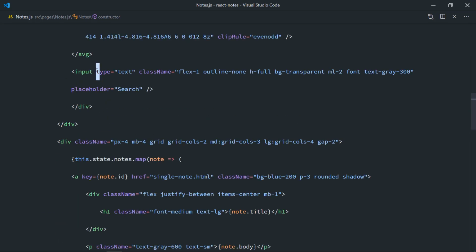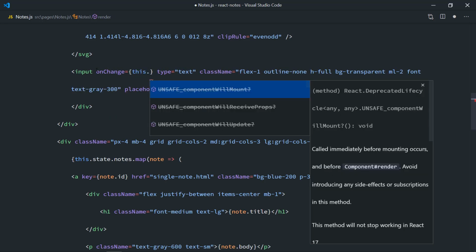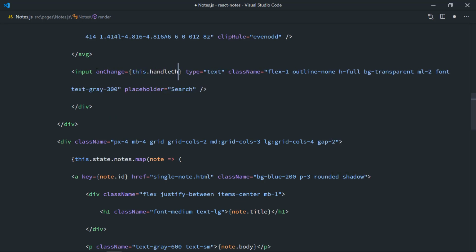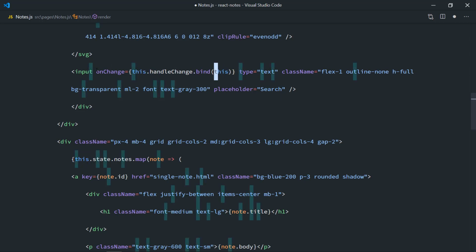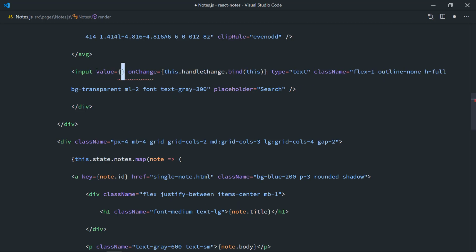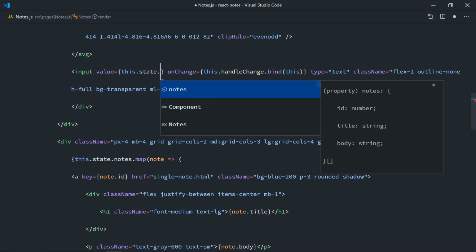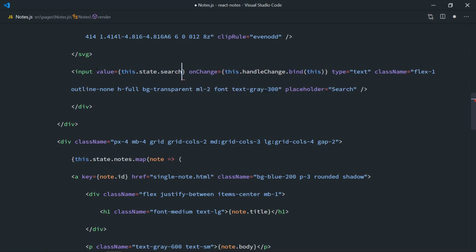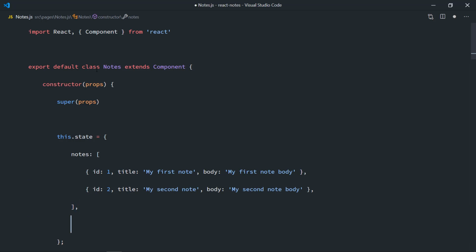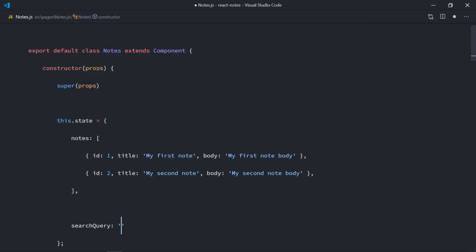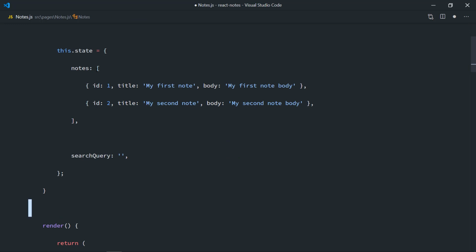So let's come up here, and we're gonna provide two values. I'm gonna say on change, it should run handle change method. I'm going to bind the context, so the handle change method that we define has the this variable, and consequently it has the state variable. But also I'm going to bind the value to this state, and then we're going to define a new variable called search query. So let's go ahead and define those two things. One is the state variable, which is called the search query, and the second one is the handle change method.